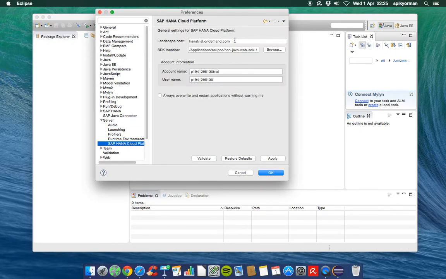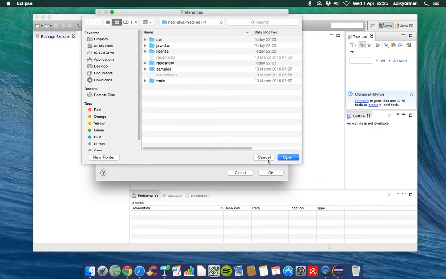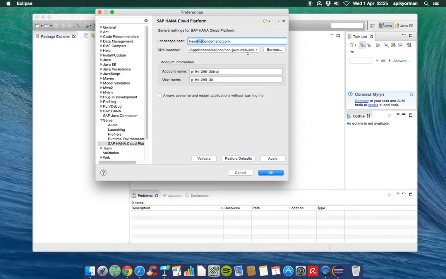Now then, maybe these will come up already entered, or maybe you need to enter them. Your landscape host is hanatrial.ondemand.com. The SDK location is the folder where we just popped those two folders we've downloaded from the web. So in this case, it's in the Eclipse folder. So that was why it was a good idea to pop them in there. Our account name, your account name will be slightly different because you'll have your own code numbers, but your account name is the one ending trial, and your username is exactly the same, but without the trial on the end of it.